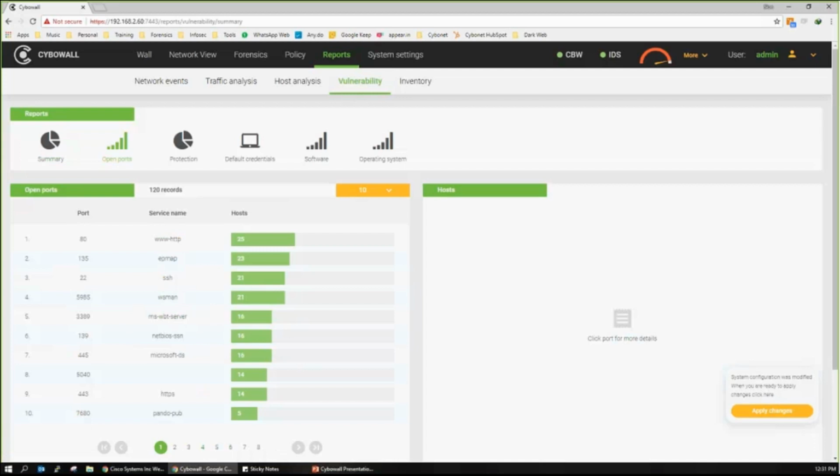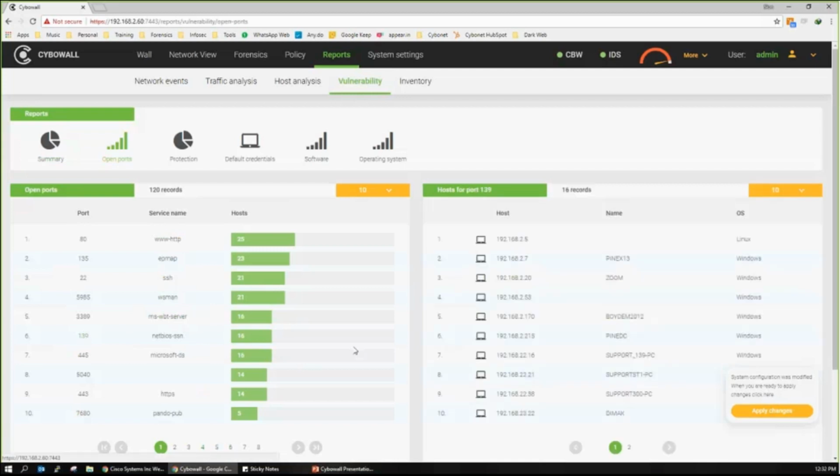Let's see. I want to know which one. Yeah, 139. I want to know which are the hosts. You can see there are 16 of them that have this port open, not only for threat mitigation, but also to know. I didn't know that this host itself had port 139 open, for example.